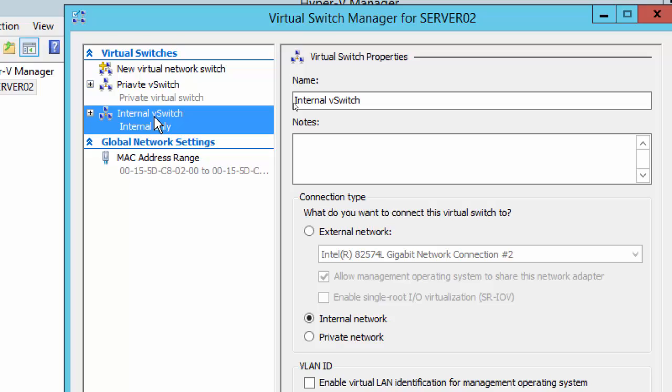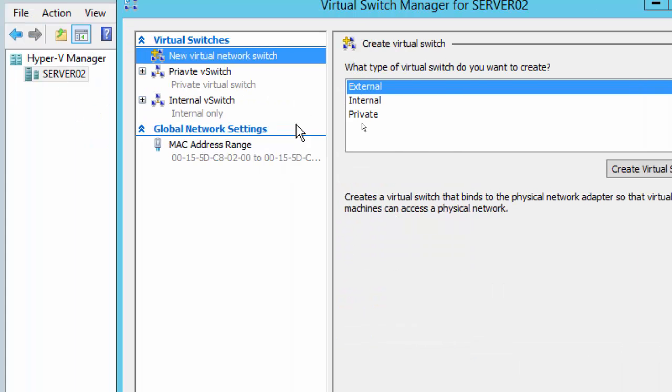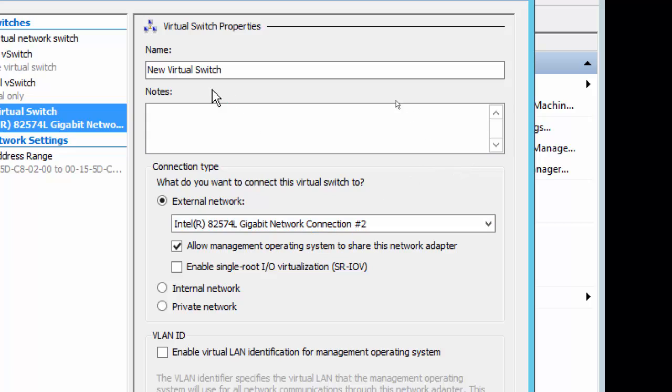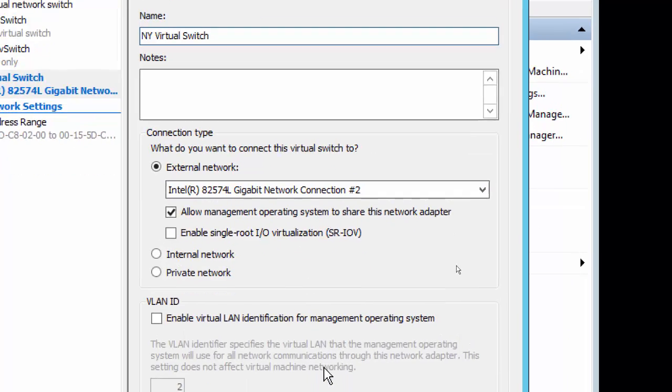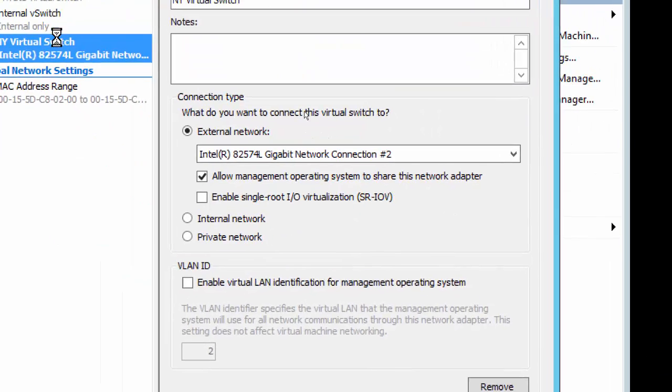I did not, or I had, but I'm removing it just to show how to create it after deleting that network card. How to add that. So I'm just going to go to new virtual switch here and click external and create virtual switch. Right. So now I'm gonna go a bit quicker. NY virtual switch, and this is the network card I want to connect to. So please work, Microsoft, and apply and press yes.